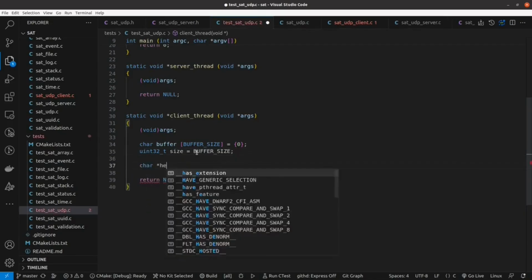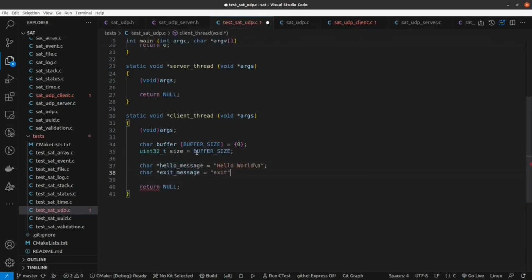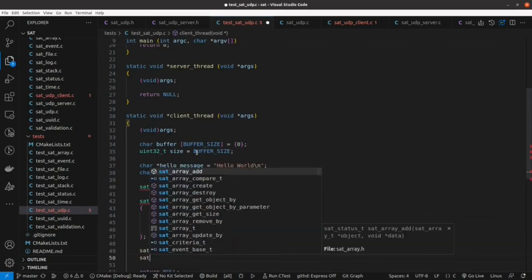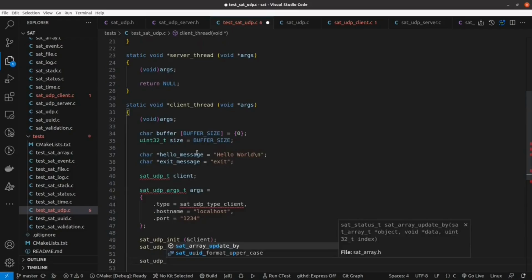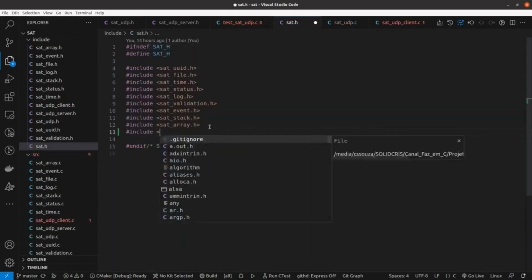In the client thread, we declare the buffer and the size. Create two messages, one hello world and the other exit message. We declare the client instance. We set the args with the host name as localhost and the port as 1234. We need the instance and open using the args. We send the message. Now we add the UDP in the sat.h.